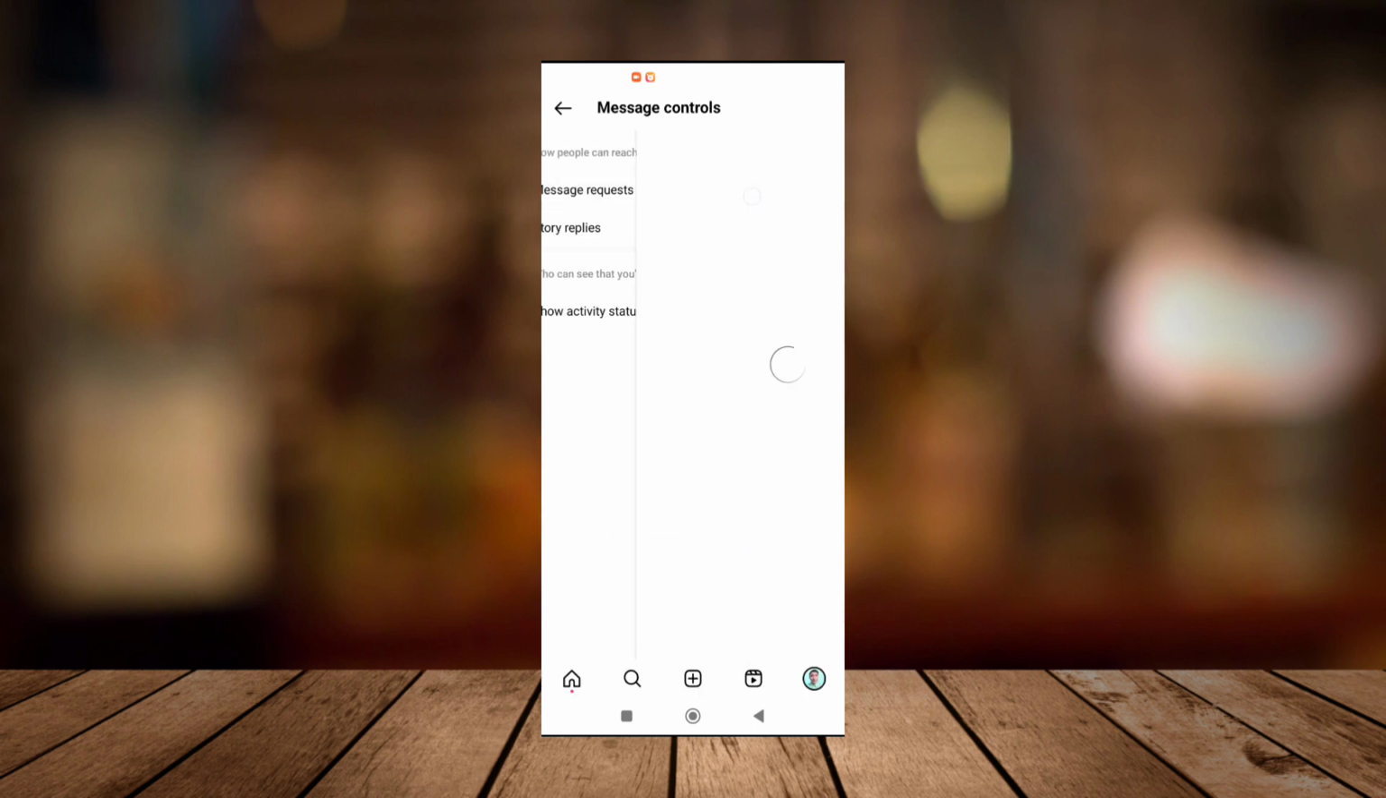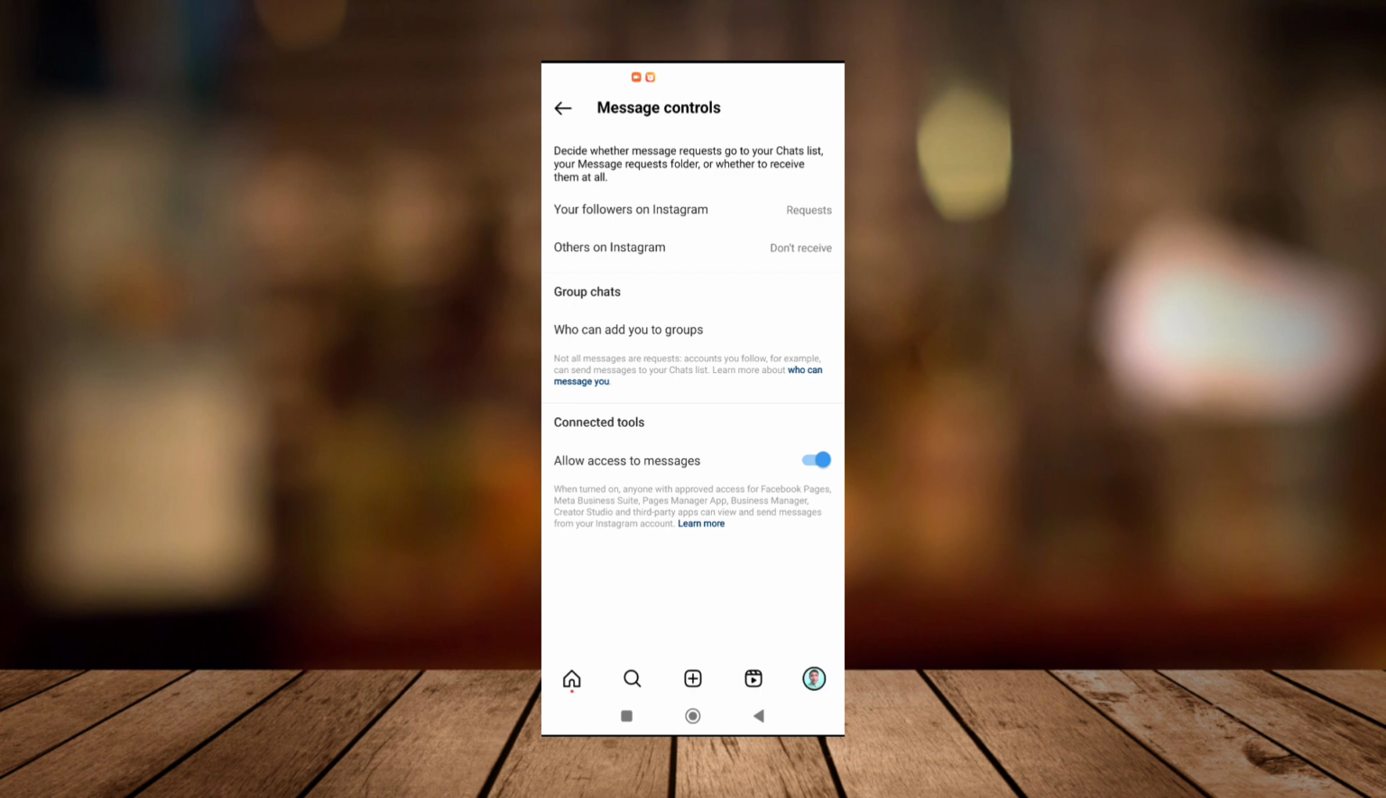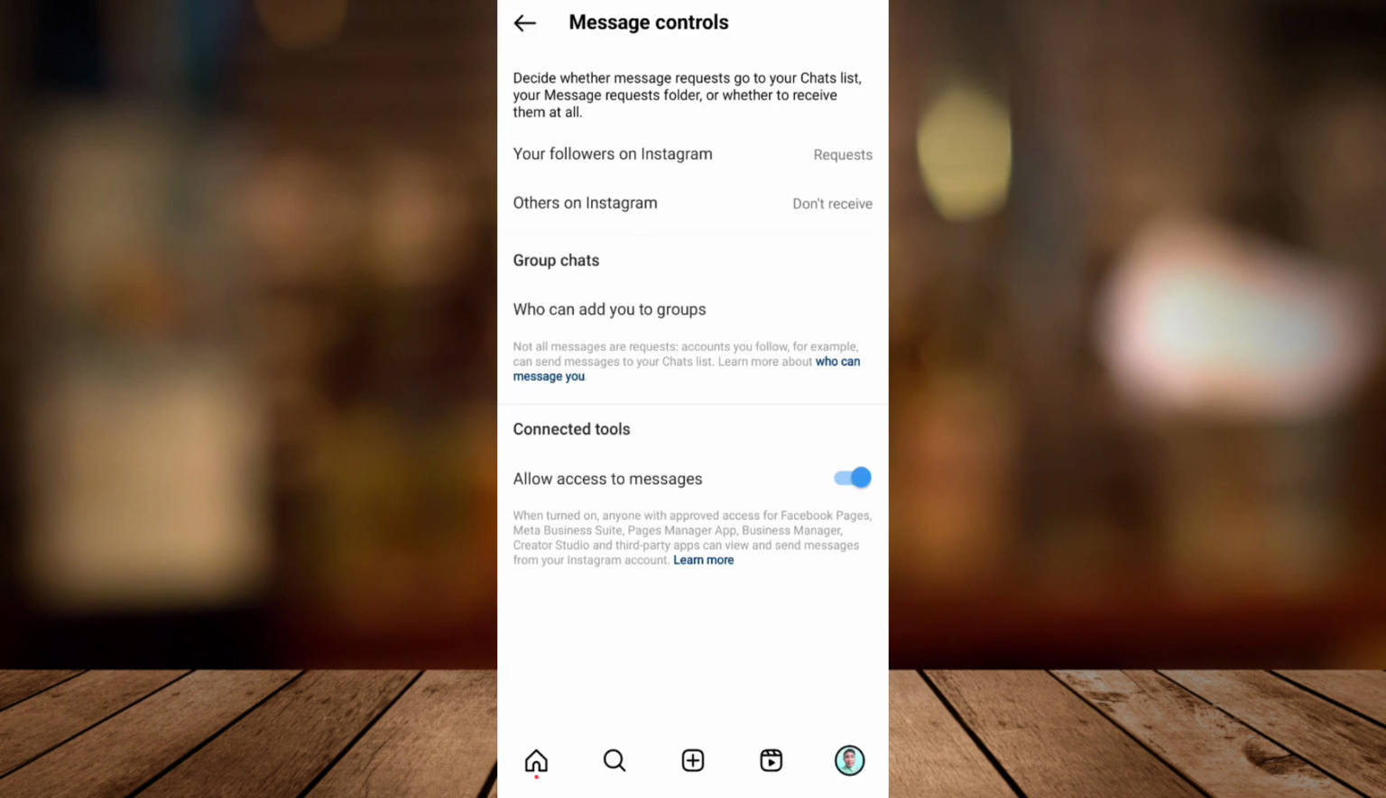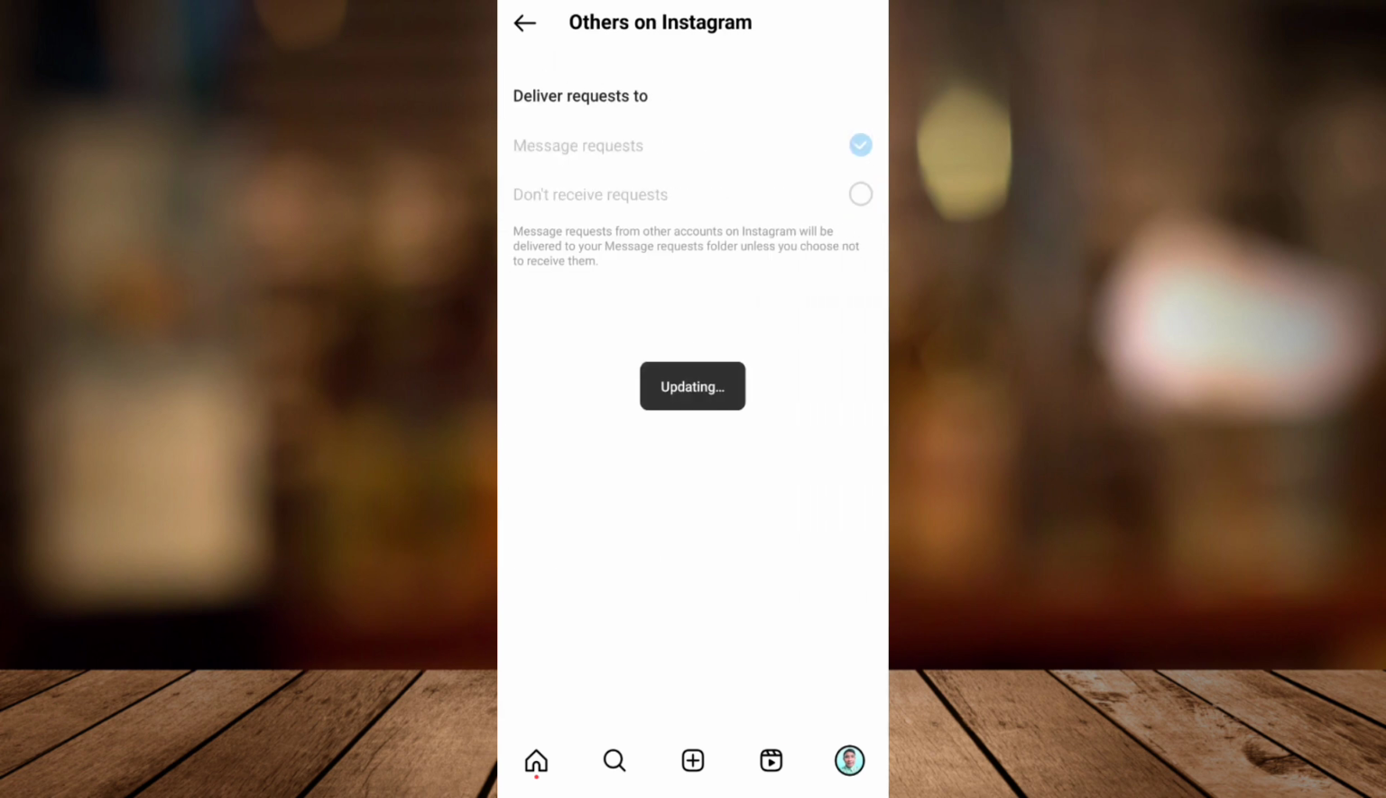Then tap on message request. Then tap on your followers on Instagram. Then you need to tap and check the button. Then tap also the others on Instagram. Then tap and check the button.